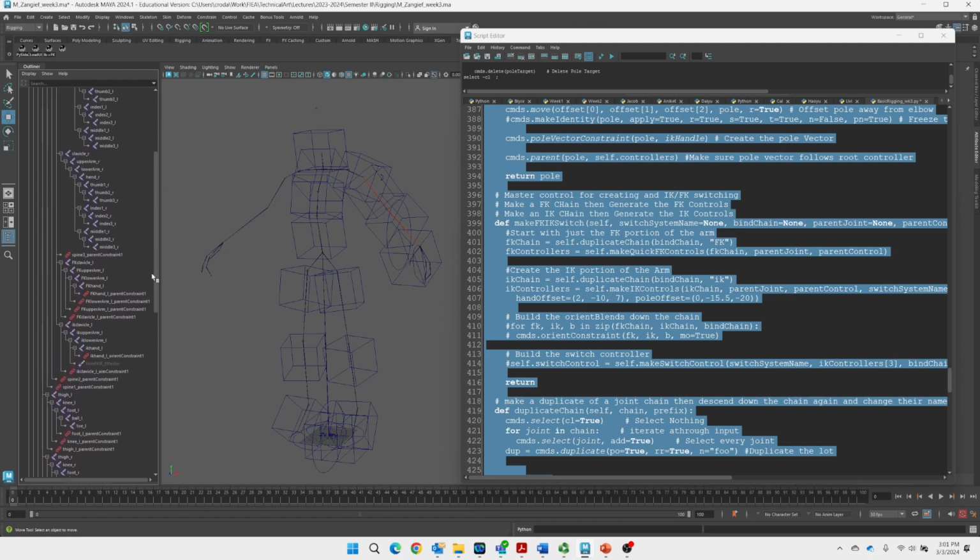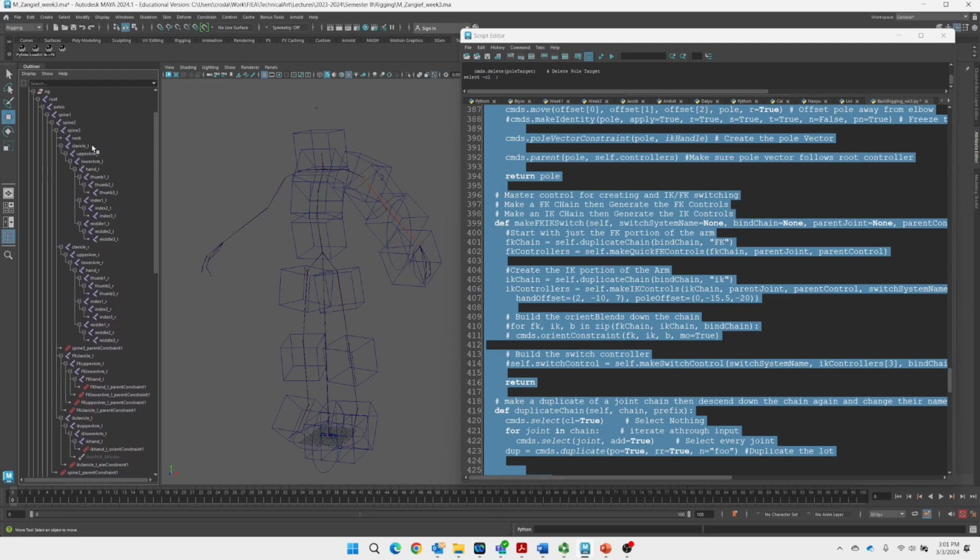All right. So we have our clavicle left, the upper arm left, the lower arm left, the hand. We have the FK clavicle, the FK upper arm, the FK lower arm, the FK hand, and we have the IK clavicle, the IK upper arm, the IK lower arm, and the IK hand. So let's test to see if each of these work.